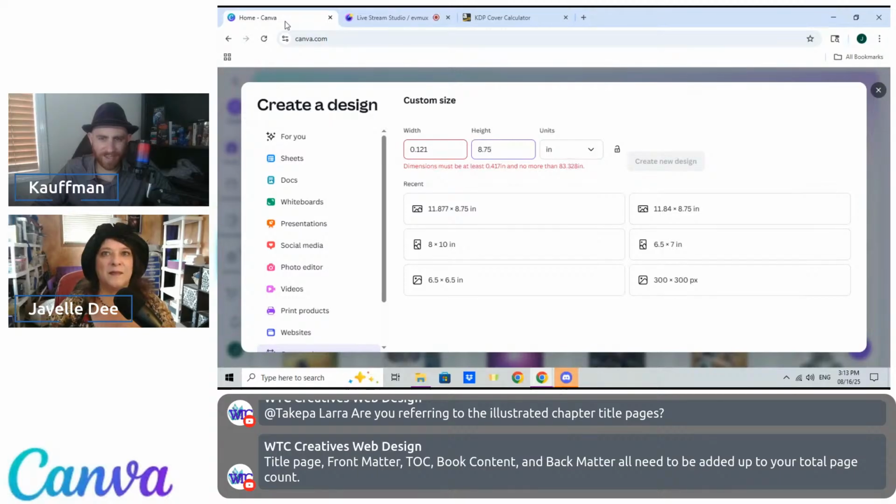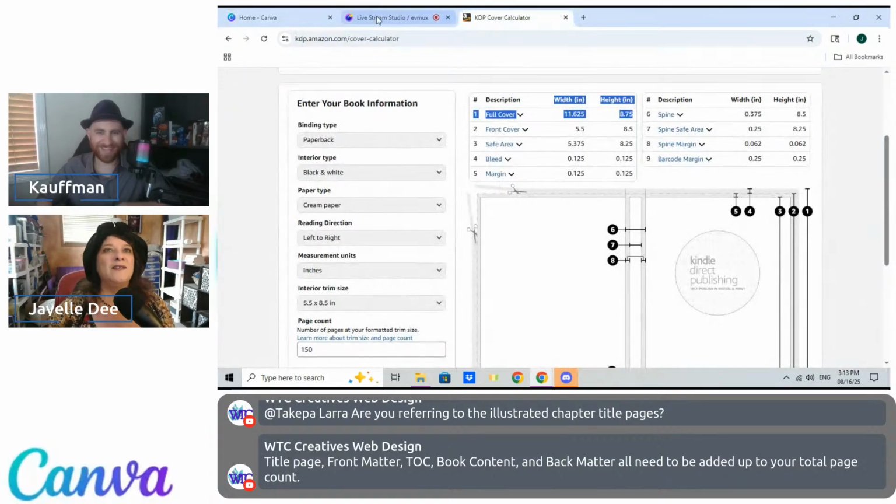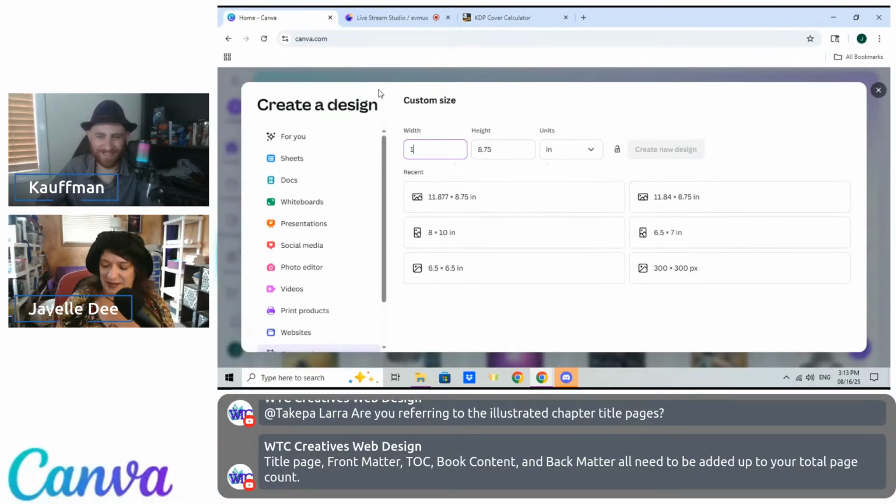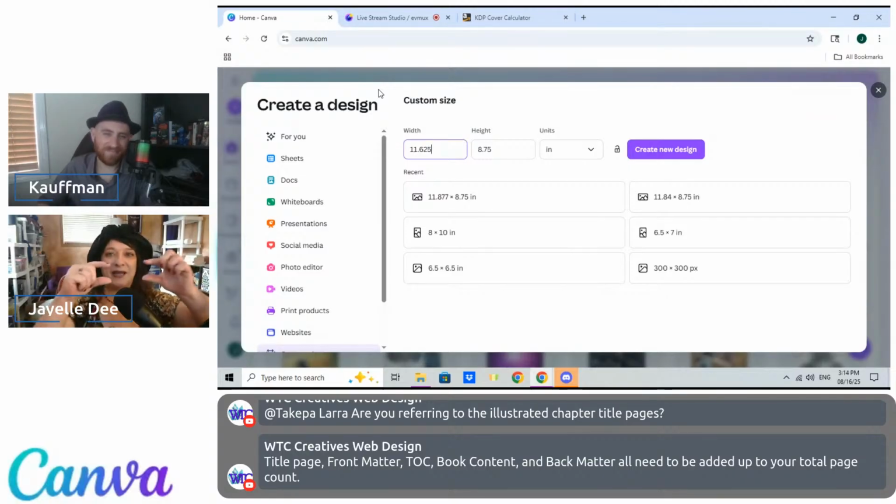And I think it changed your width when you changed it to inches. Oh, yeah. Let me change that again. Sorry. Thank you. I was just like, why is it red? Oh, I screwed that up. That's why. 11.625.